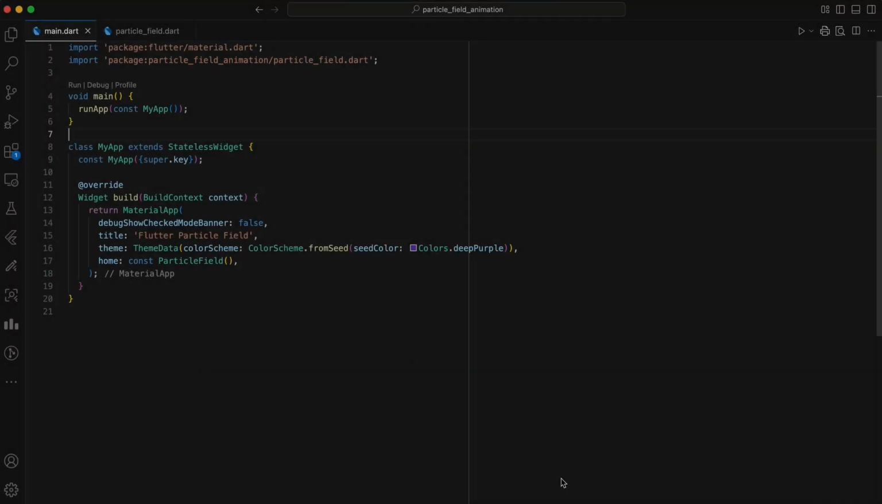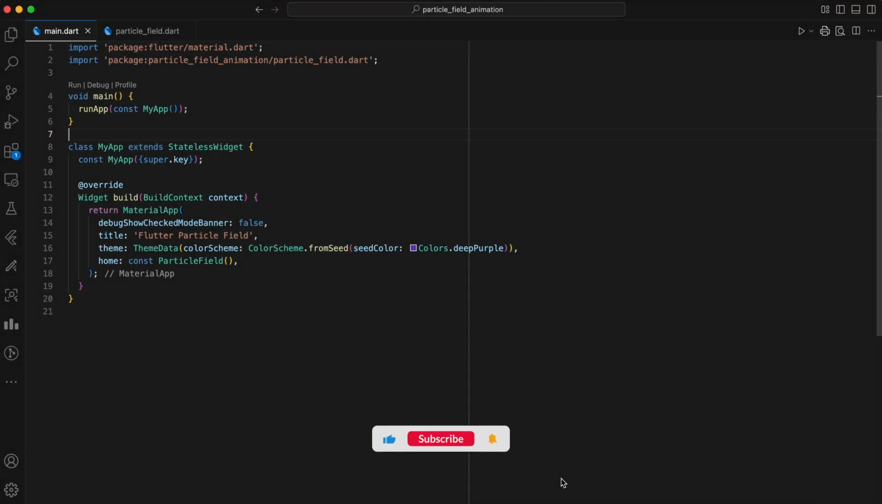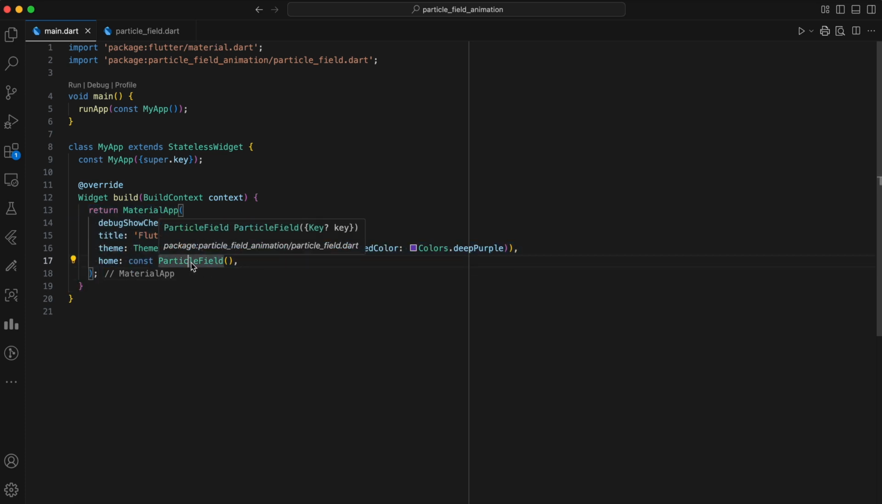Today, we're going to build a mesmerizing particle field animation. It's a fantastic way to understand custom painting and animation in Flutter, and we're going to break it down piece by piece. First, create a new Flutter project. Our main.dart file simply sets up our material app and points its home property to our particle field widget, which is where all the animation magic happens.